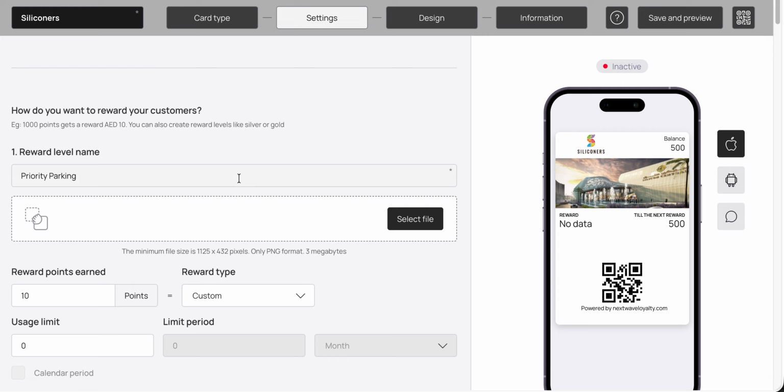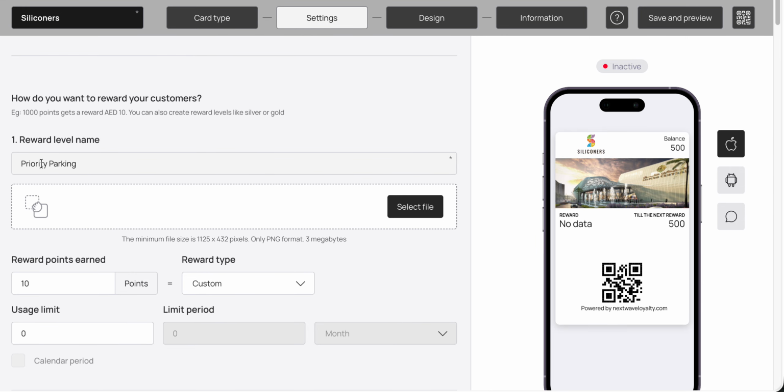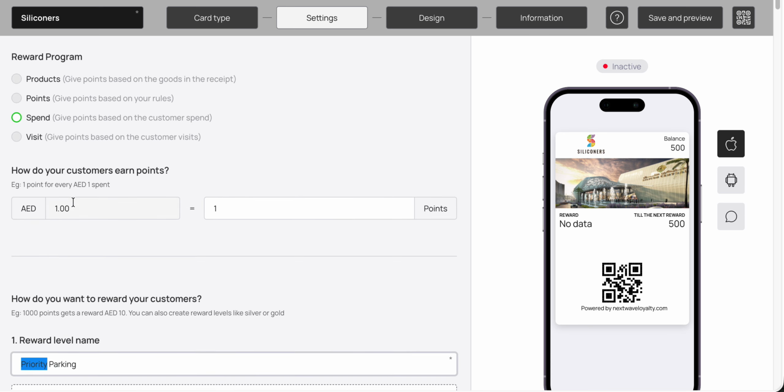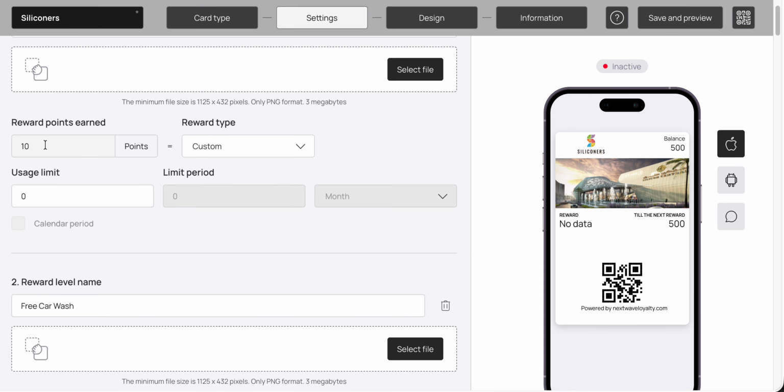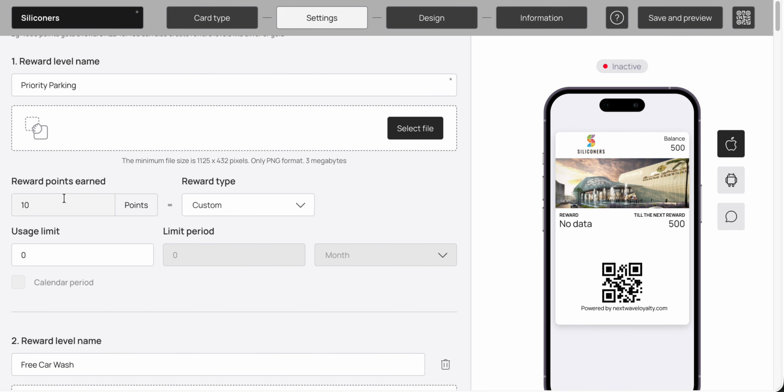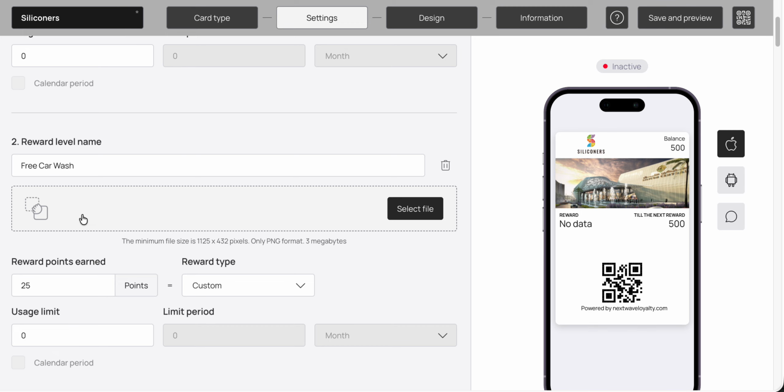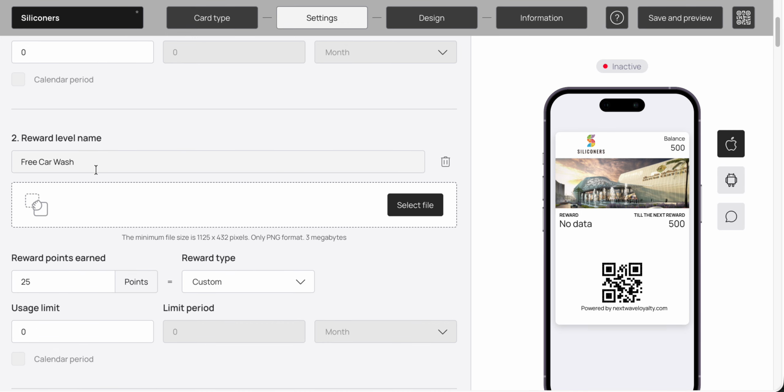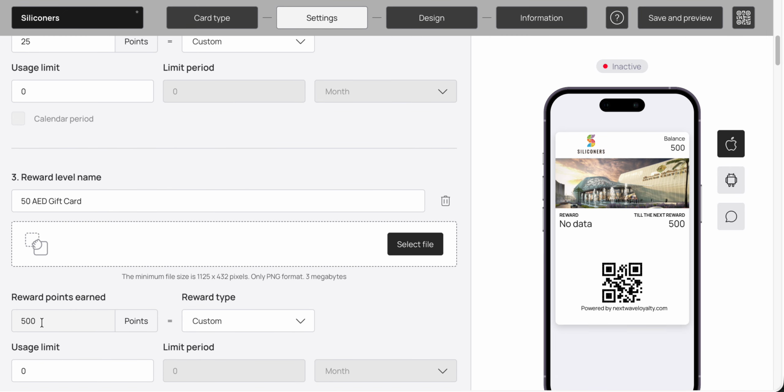And now over here, we can set up different rewards that we would want to share with them. So for example, if we're doing priority parking or valet parking, I just put over here, at that time it was 10 dirhams per point. So if you've spent 100 dirhams or 10 points, you can now redeem that and get priority parking. Or if you spend 250 dirhams, you get a free car wash. And if you spend 5,000 dirhams, you can get a 50 dirham gift card. Obviously, these are just indicative ones. And we can also upload images associated with them.